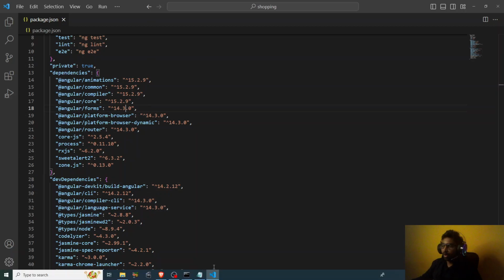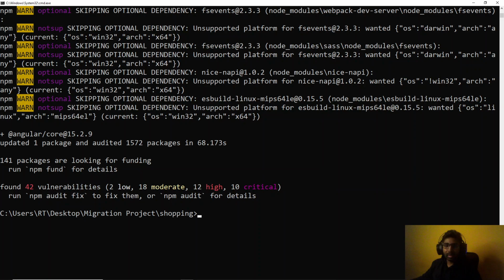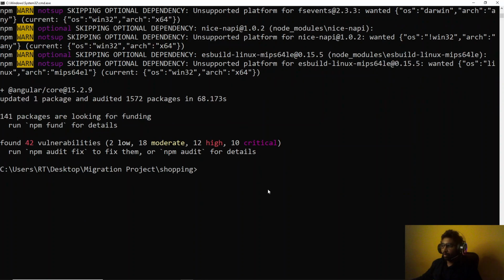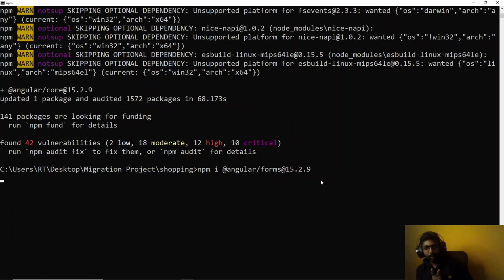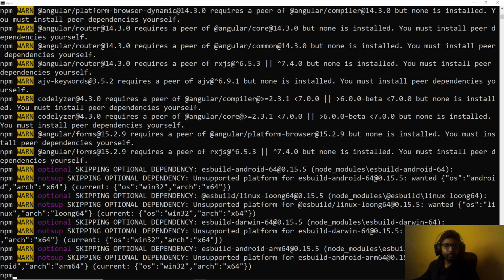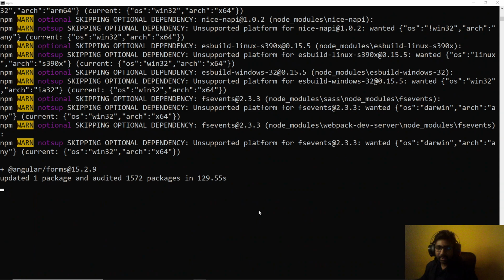All right. So now let's go to our command prompt over here, and we need to enter a command to upgrade the forms dependencies. You just need to enter this particular command: npm i @angular/forms@15.2.9. Alright, so just click on enter and wait until this gets completed. Once this is done, we go ahead and install the next versions of dependencies.